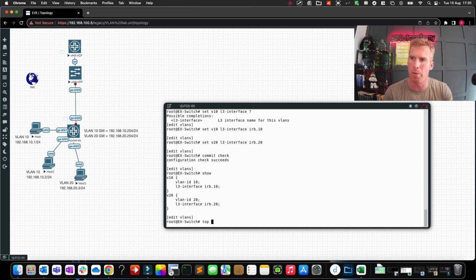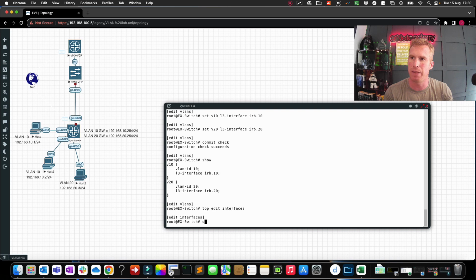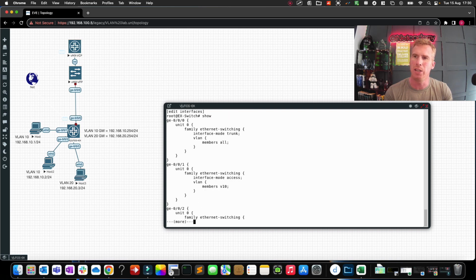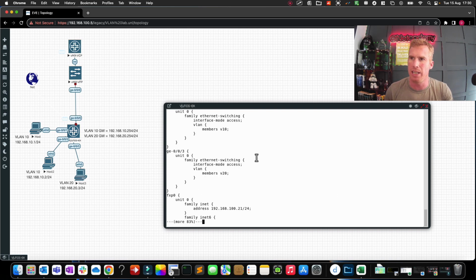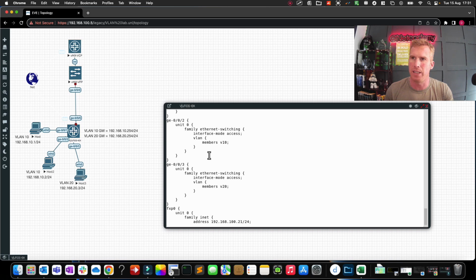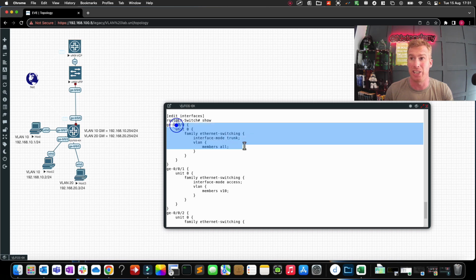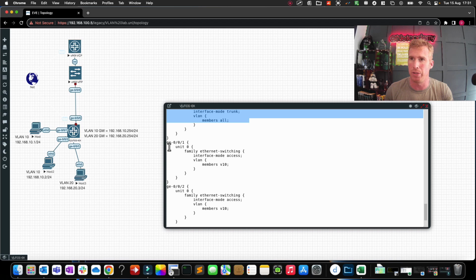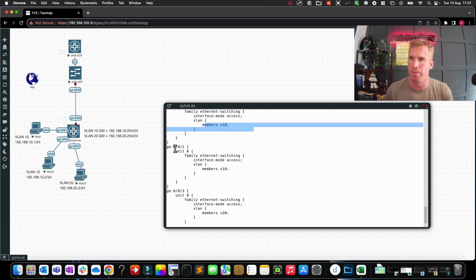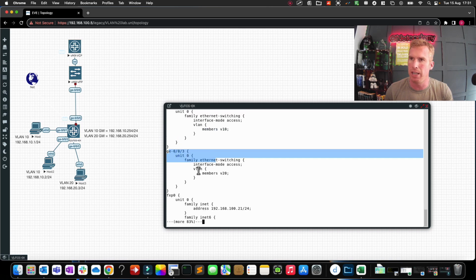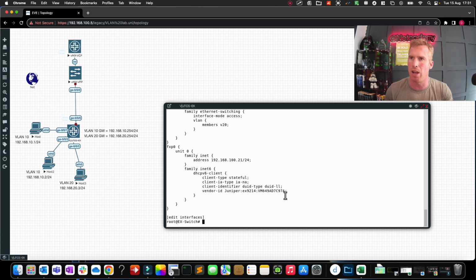But if I do top and move into edit interfaces to do a quick show, you can see we don't actually have any IRB interfaces. We've got our ge-0/0/0, which I could completely delete right now, but I won't do that. We've got ge-0/0/1 is access with VLAN 10, the same for ge-0/0/2. Our ge-0/0/3 is here, but we don't have the IRB interface.